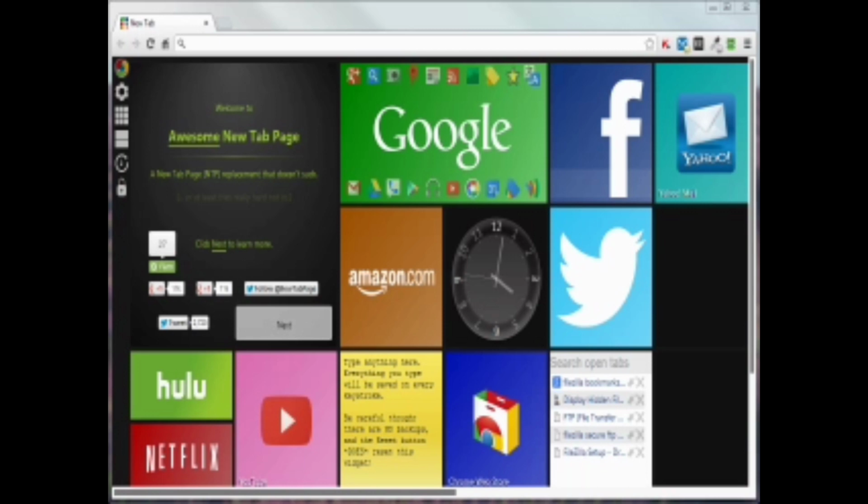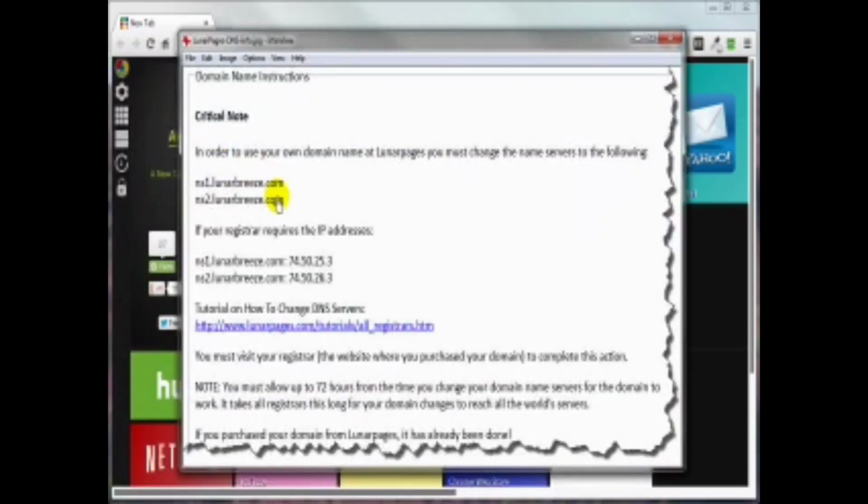For example, here's one for Lunar Pages. The one that I got from Lunar Pages was a real long email, and in amongst that information was one that said domain name instructions. In that long email was this little bit of info titled domain name instructions. These are the name servers that need to be added to our domain name registrar, and I'll get to that in just a second. I just want to point out what to look for.